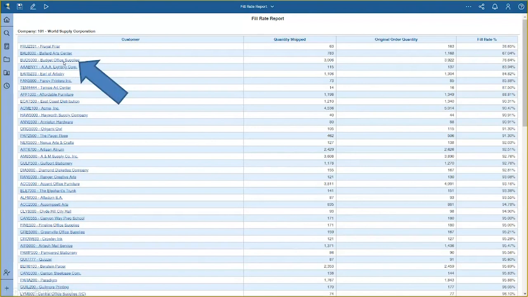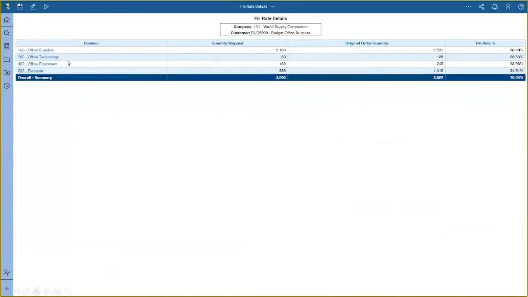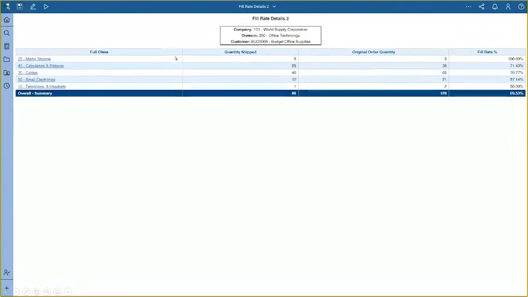All right. So I'm going to drill into the customer. I'm going to click on that customer. It's going to say, these are the divisions of products that they buy from us. So it may be that, hey, I'm filling office supplies pretty well, but my problems might be in furniture or office equipment or technology, right? So I think I click on furniture here. Which one did I click on? I clicked on office technology.